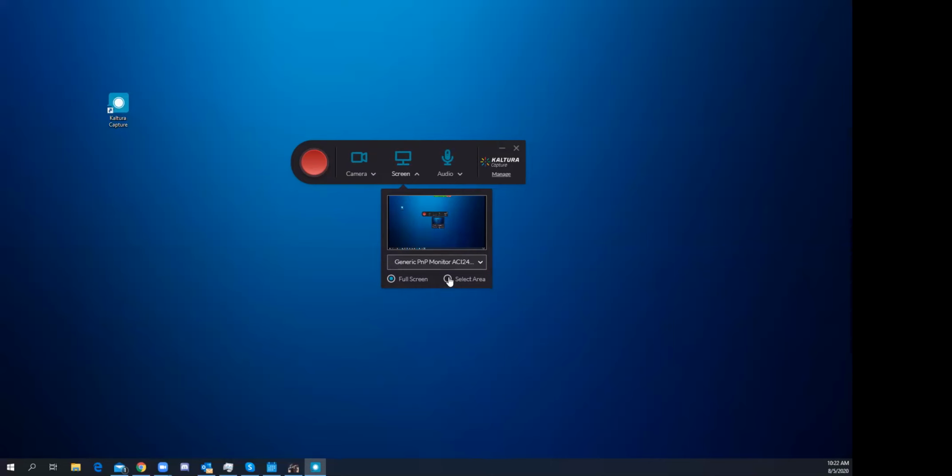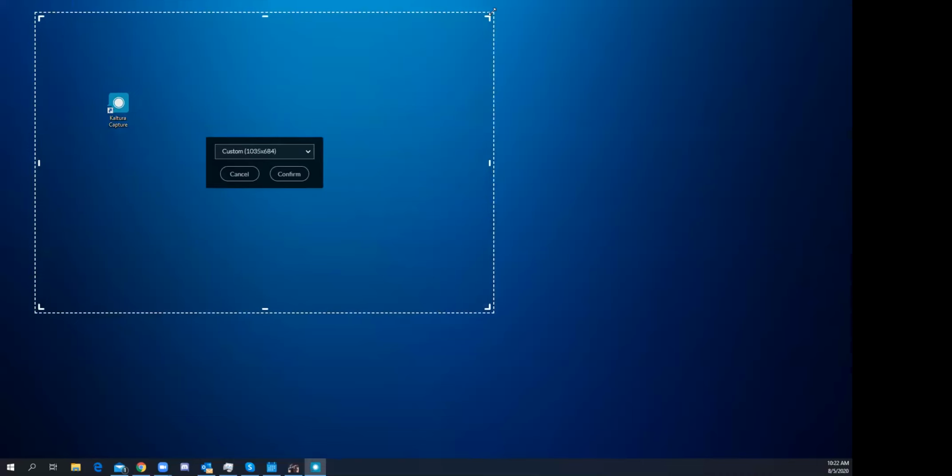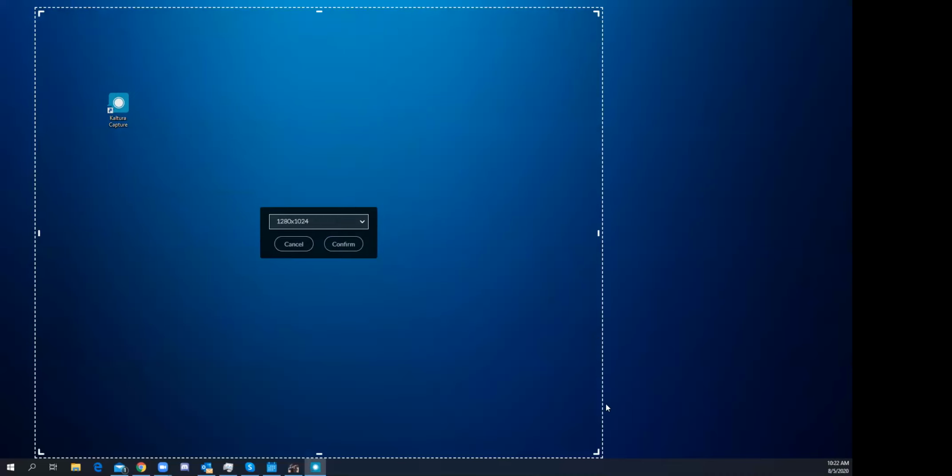You're also given the option to choose a full screen recording, which is this whole screen, or select a specific area. If I click the select specific area, I can drag this box anywhere on the screen, and anywhere inside this box that I have will be able to be recorded by the Kaltura Capture software. If I click and grab any of the anchor points here, the left side, the right side, the top, bottom, the corners, I can make this any size that I want. Or I can choose predetermined sizes that Kaltura has given to us for this recording.